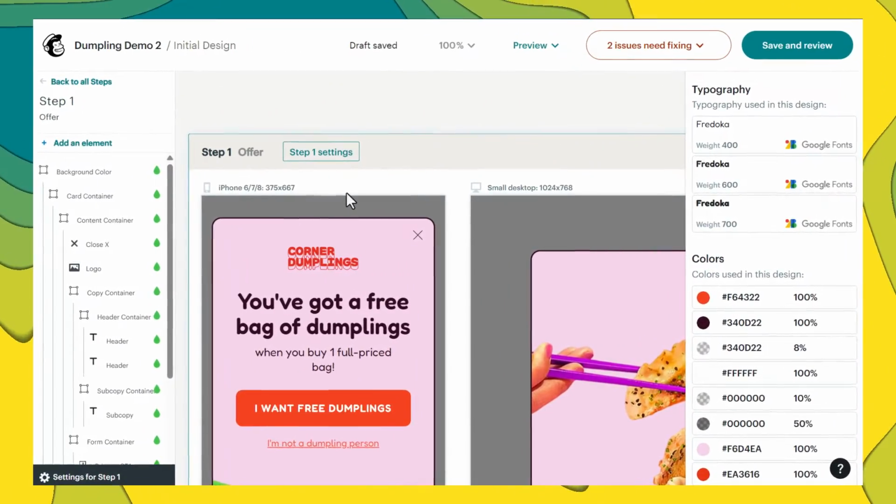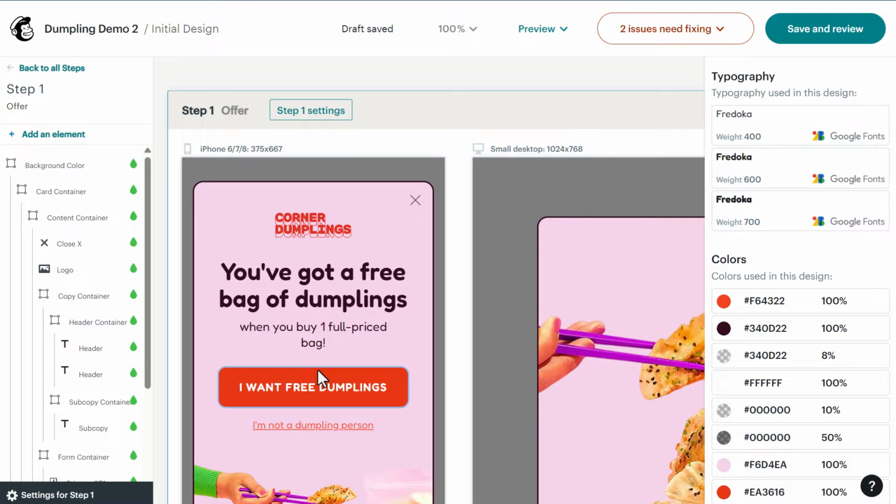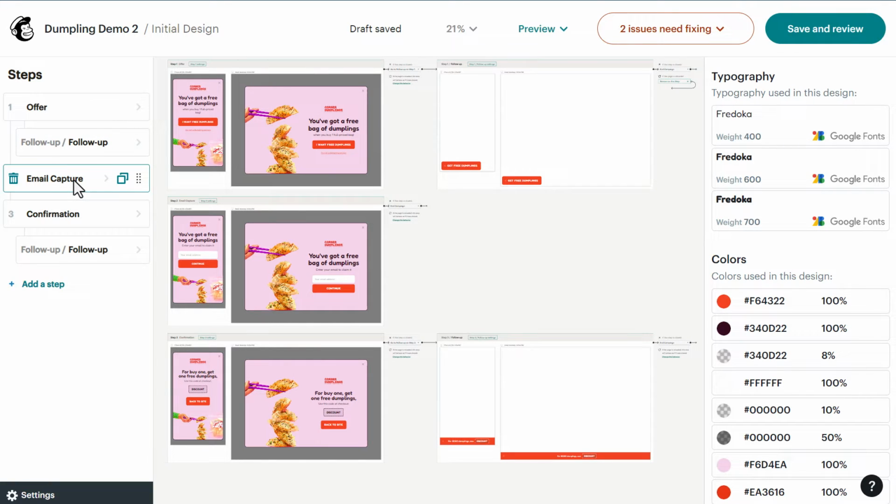So on step one, which is the initial offer, I'm not going to change anything. So I want free dumplings, I want you to go to the second step. The second step is the email capture. Now, before they get to the email capture, I do want to add an additional step. I want to ask them what is their favorite type of dumpling.